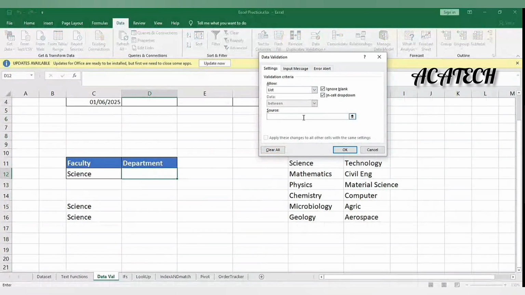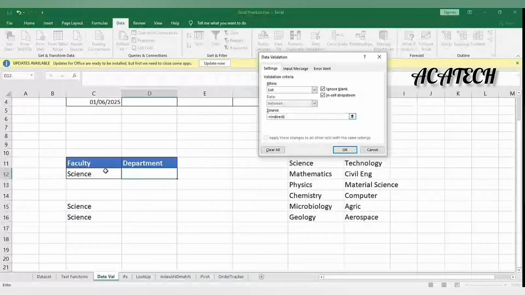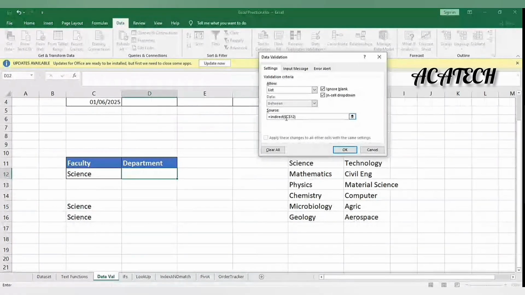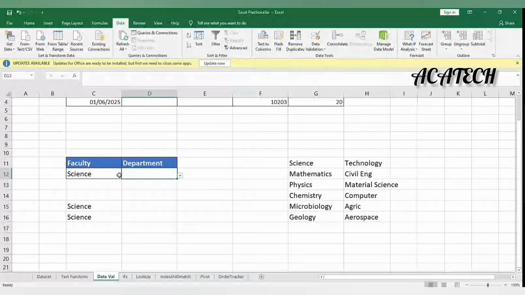To reference it, you can just say indirect. Now it's taking the reference of this cell, science. Remember that our data set science is mathematics, physics, chemistry, biology, and geology. If you change the science to technology, it will take the data set of technology. You click on this, an absolute reference, close brackets, and press OK. So once you're under science, it gives us science options, maths, physics. Once you're under technology, it gives us technology options.